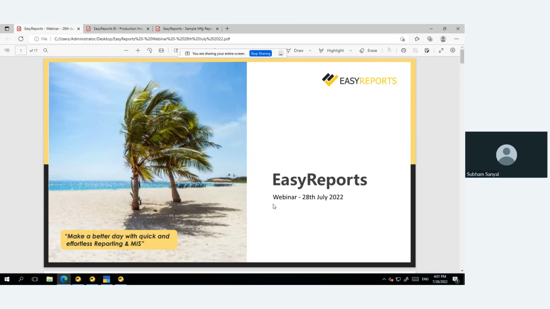In today's webinar, we'll be covering how to generate custom MIS and reporting from Tally, and we'll also be covering some of the standard reports which are available in Tally. I'll take you through these aspects of Tally reporting. We'll be going through this presentation which I have for you on the screen, and we'll be switching between the live screens and showing you how stuff works as we go along.